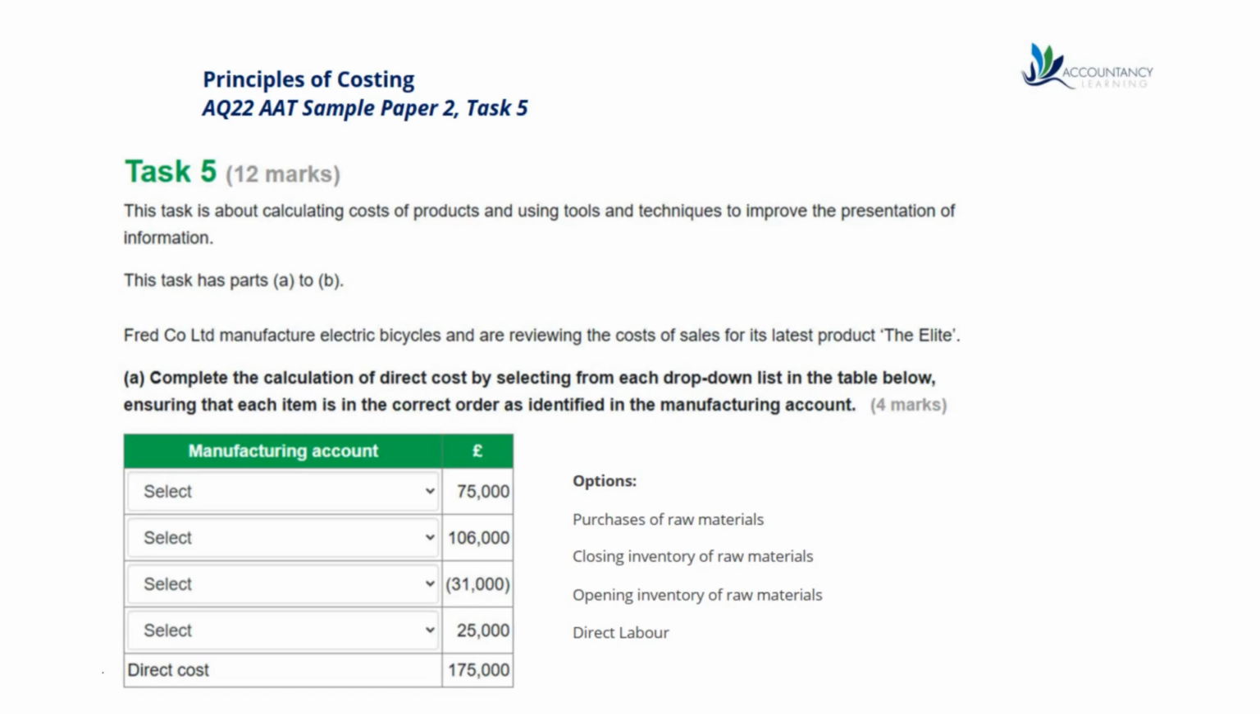I'm Sarah, and in this video I'll take you through the Principles of Costing Sample Paper 2 Task 5. So Task 5 is about calculating costs of products and using tools and techniques to improve the presentation of information.